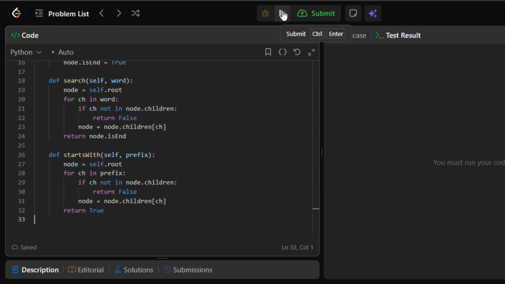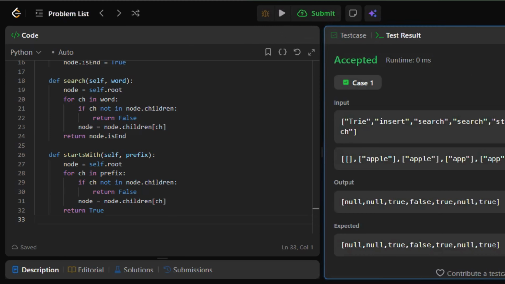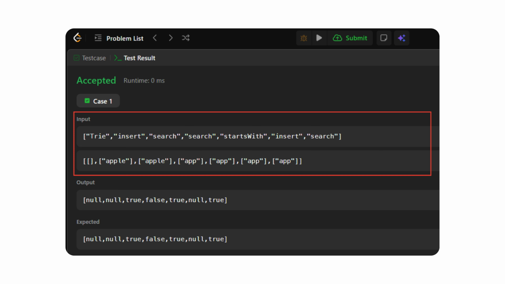These operations describe how we interact with our trie. Trie: create a new empty trie. Insert apple, search apple, starts with app, insert app, search app again. With the dictionary of children implementation, each node stores a map like char to child node, and a flag isEnd to mark the end of a word. Let's walk through the sequence.